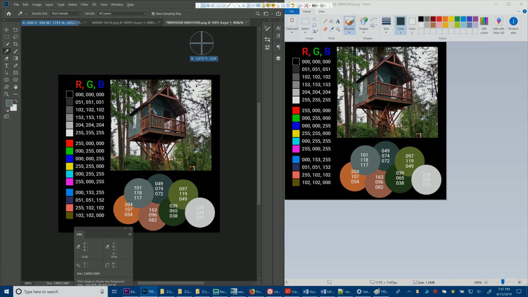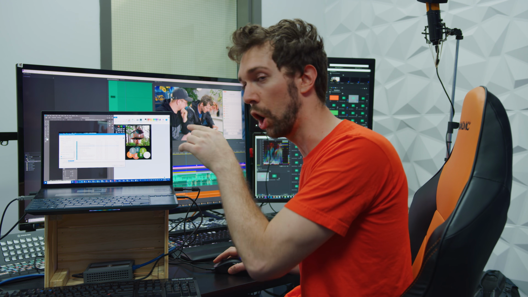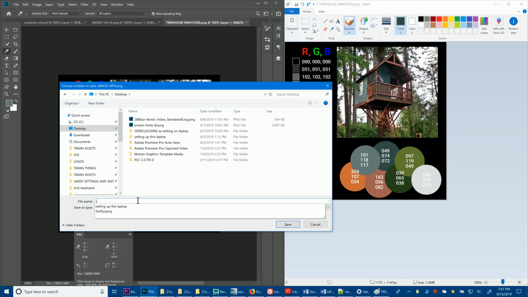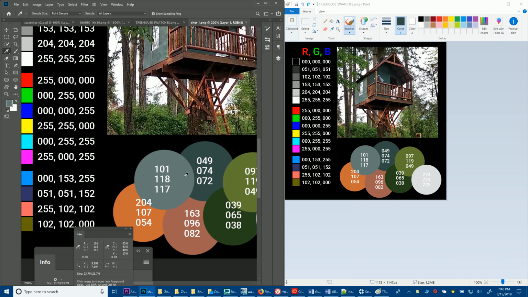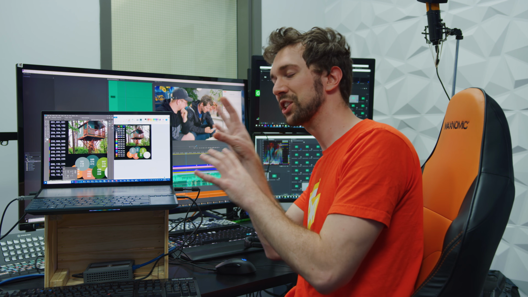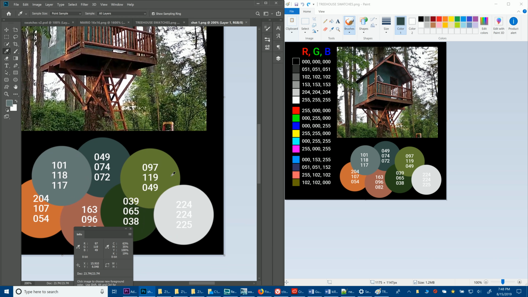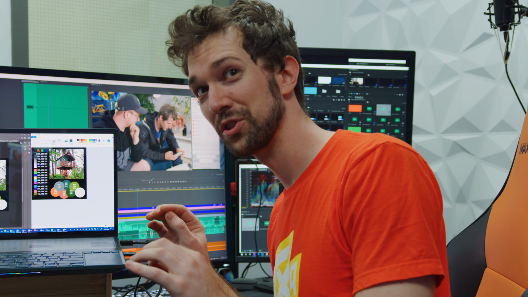Now, if I take a screenshot of the entire screen, and then I open that screenshot in Photoshop, all of the colors should be exactly the same as what we just saw. But let's check. Shot 1. Okay, take a look here. This is 101, 118, 117, 163. These colors are all the same. Oh, actually, I also need to check the Paint one to make sure those are the same. 97, 119, 49, 101, 118, 117. You can see it down here. Okay, these colors are all the same so far.